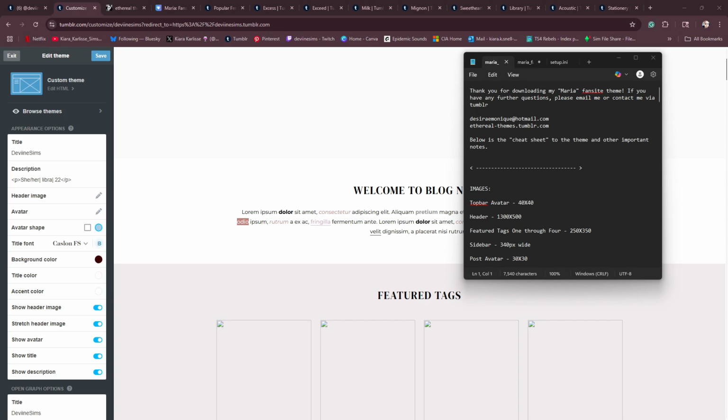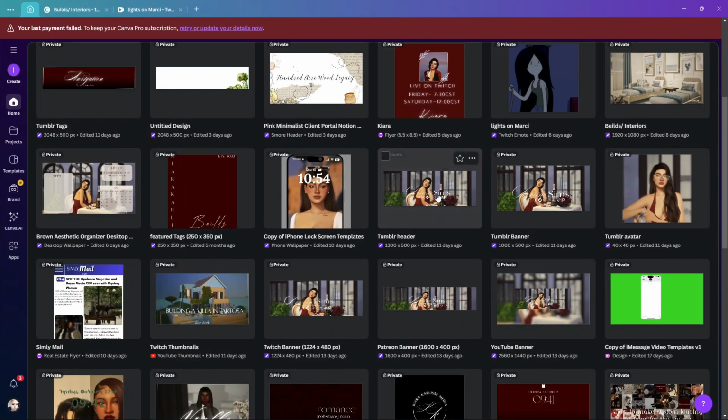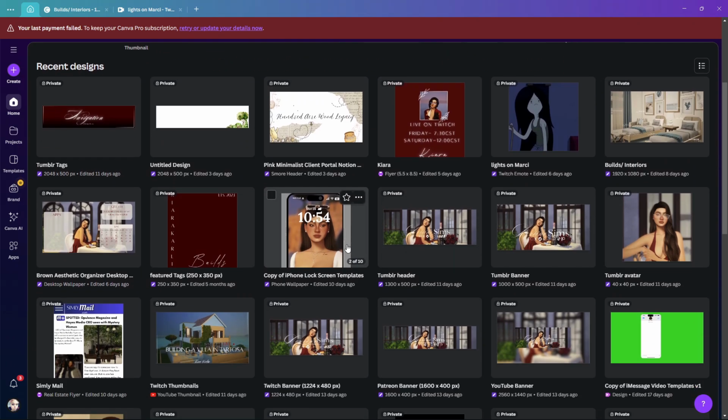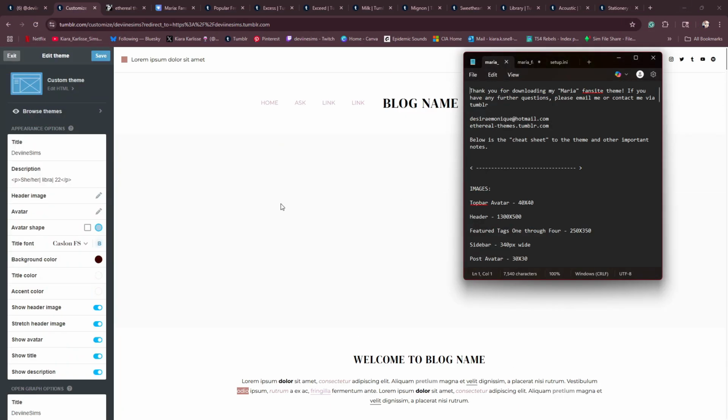I'm going to open up Canva, and I have Canva open on my other screen. I will bring it over really quick for you guys so that I can show you that I've already done all of it. I've already kind of done everything. You'll see my Canva is cluttered with all of the things that I do. So this is the Tumblr header. This is the one we're going to use. This is the 1300 by 500 pixels. This is the one we're using for this. It's going to go right here. It's going to fill this space right here.